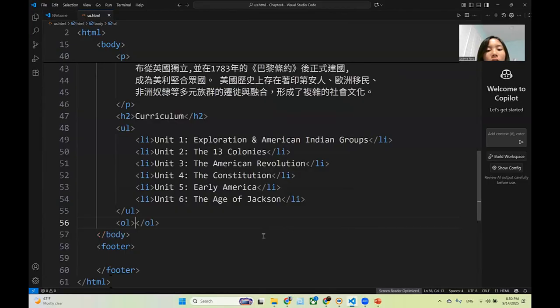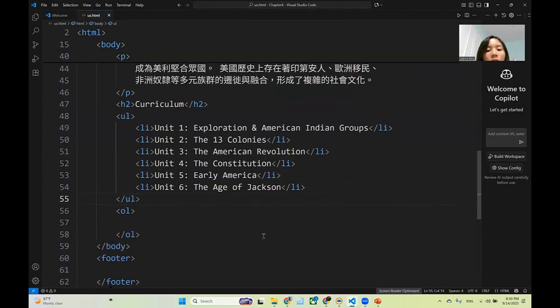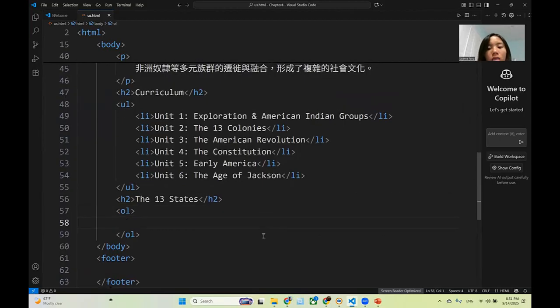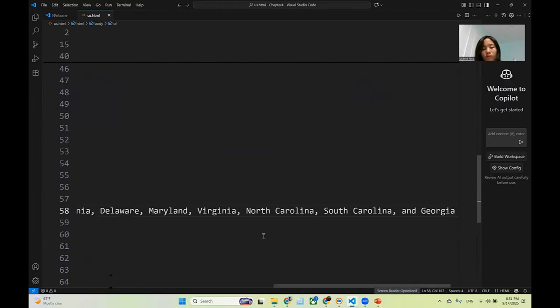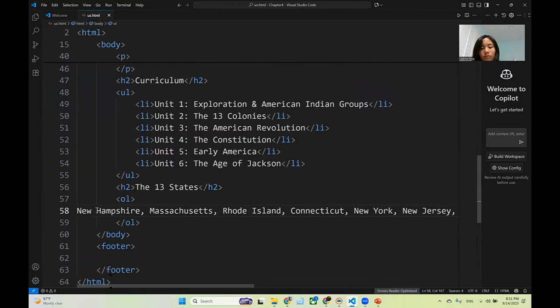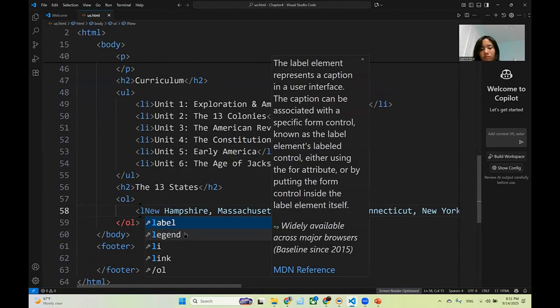OL, ordered list. Before this ordered list, let's also put a header. Let's put the 13 states. And then right here, you put the 13 states. These are the different 13 states. So let's put the list items there.